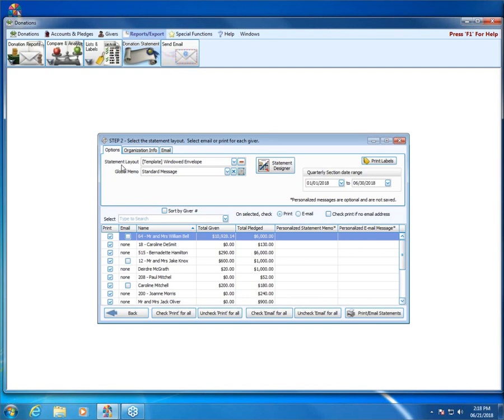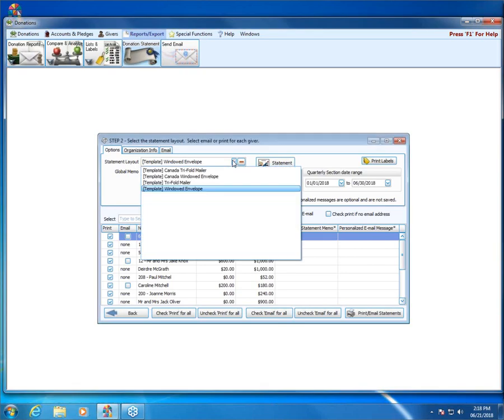First of all is our statement layout. You do have the ability to customize donation statement layouts by using the Statement Designer button right over here that allows you to format your statements however you see fit. It's not part of this presentation today, but if you have multiple layouts that you've saved, you will see them on the drop-down list here when you click on the down arrow next to Statement Layout.